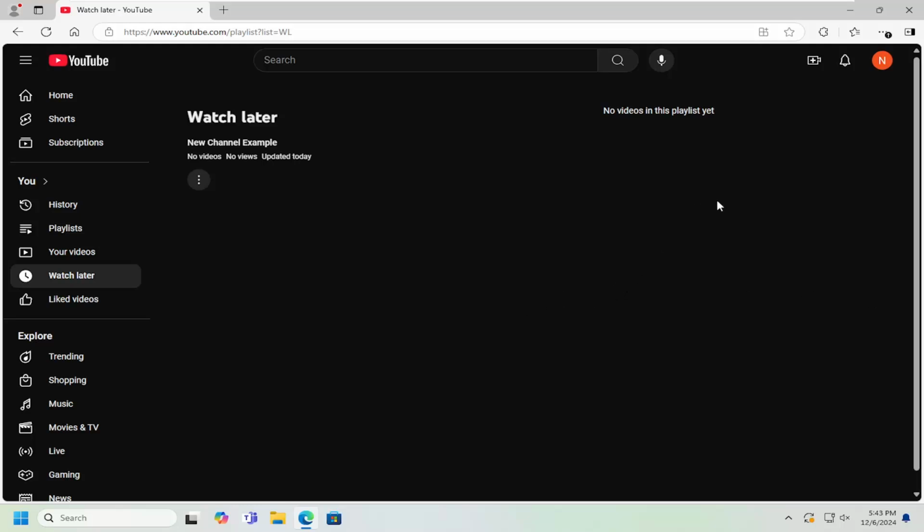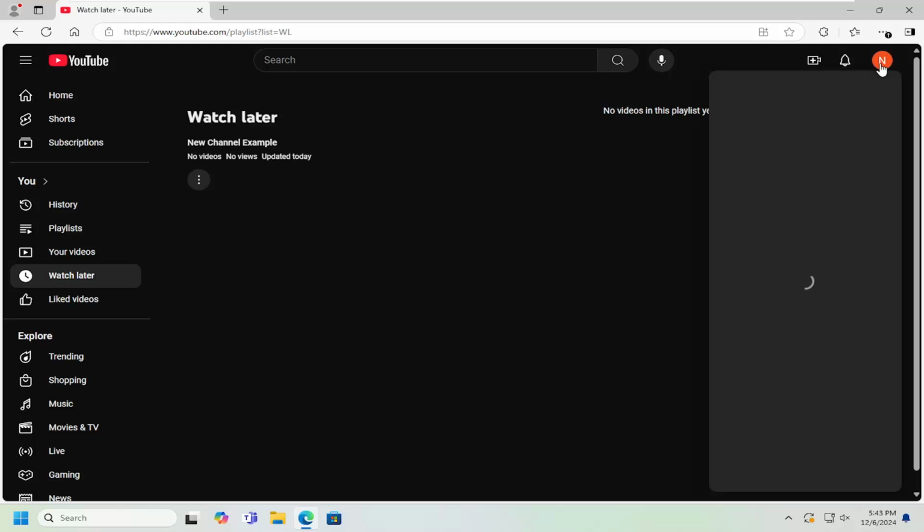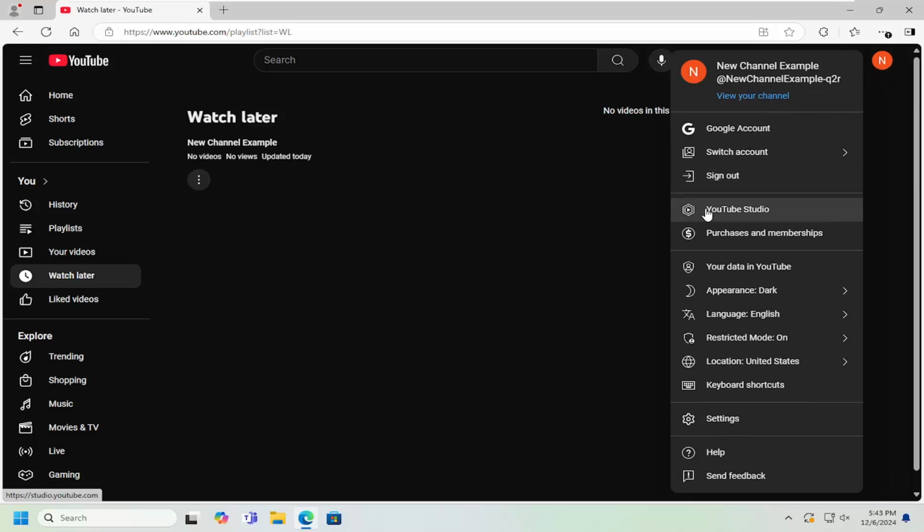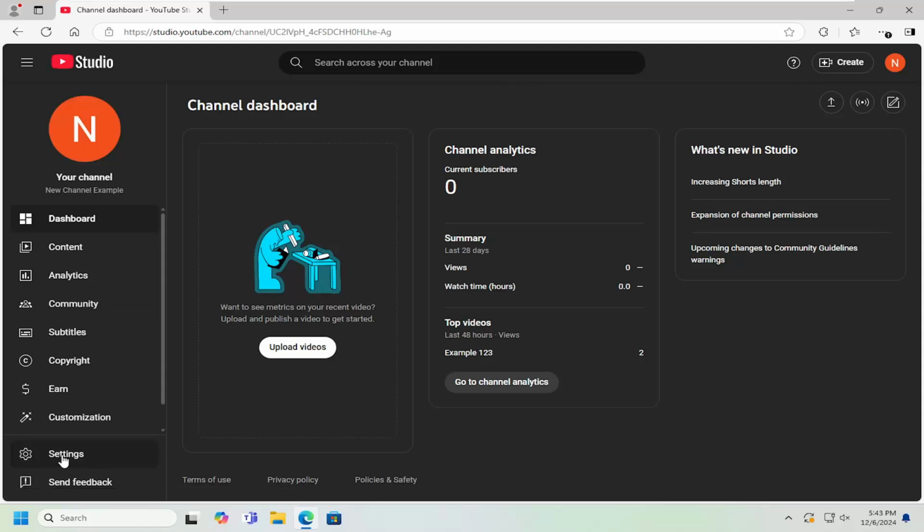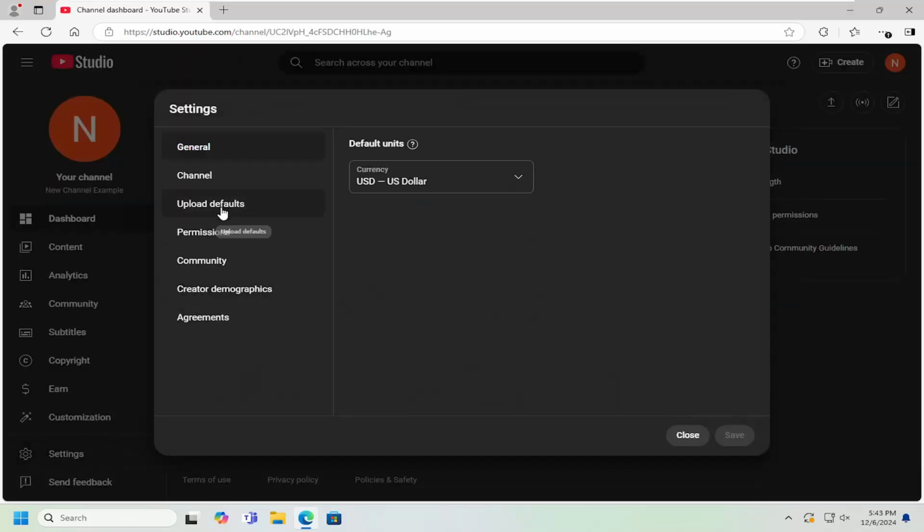So all you have to do is select your profile icon, the top right, go ahead and left click on that. And you want to go down and select YouTube Studio. On the left panel, select the setting gear button. And then on the left side, you want to select where it says upload defaults.